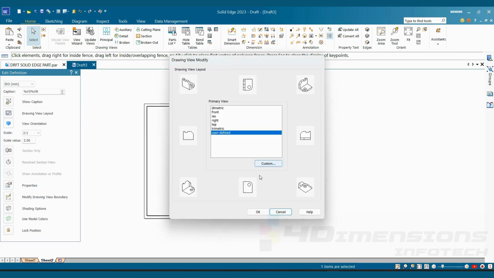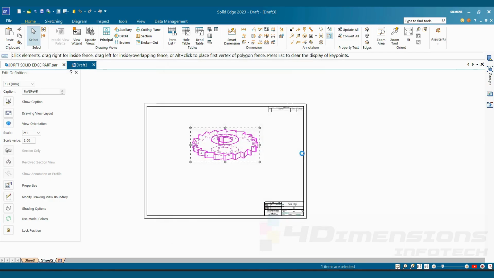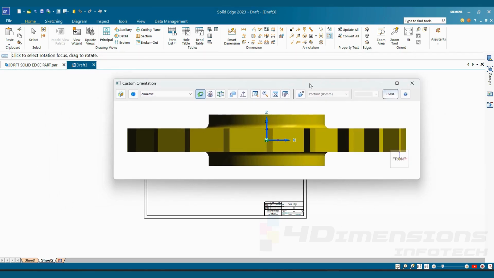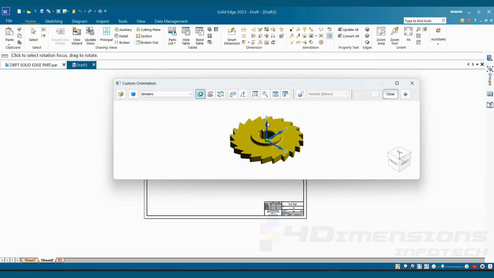The other types we will see. If I say custom view type, so you will get this custom orientation option here. So now it is showing a front view. Suppose if I want to change this view styles, you will get this cubicle option here for different types of view arrangements. So if I click on these blue triangular shapes, these are all isometric views in northwest, northeast, southwest, southeast. If I click on this option here, you can see it has been arranged in isometric way.